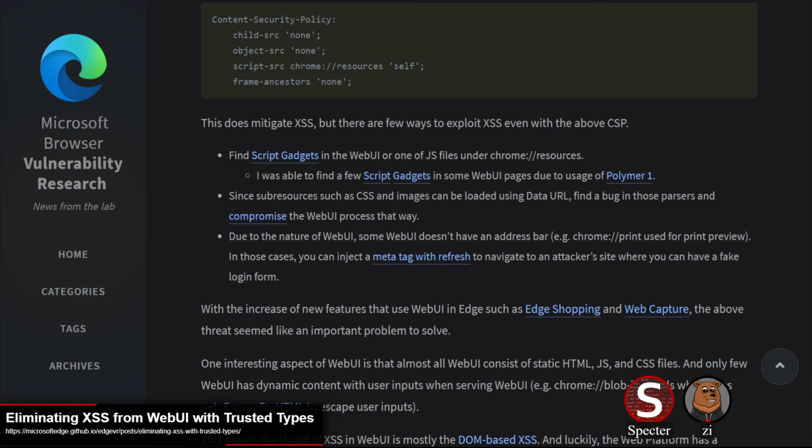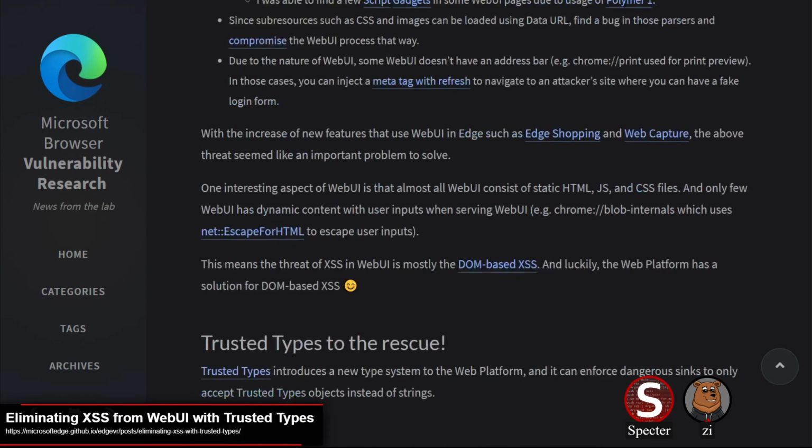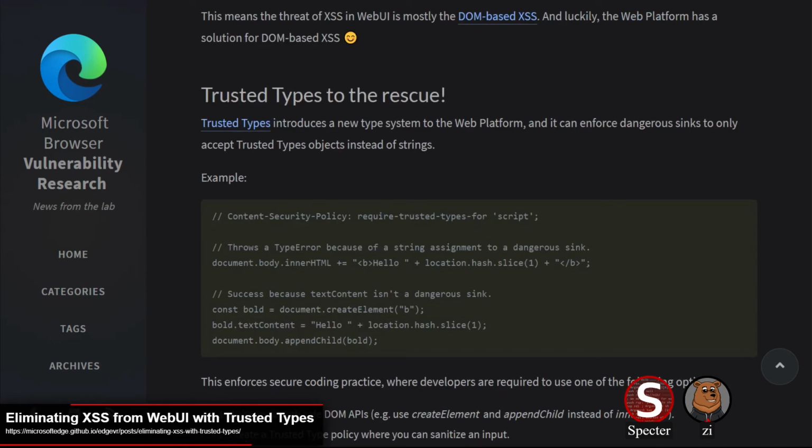So something called Trusted Types was deployed a little while ago, which tries to force developers to not just be lazy and use strings for input data, but to either use a safe DOM API. So instead of doing .innerHTML equals, which is the source of many of these bugs, they have to use something like appendChild. Or if they don't want to use the safe DOM API, they have to specify a Trusted Type policy, which forces input sanitization.